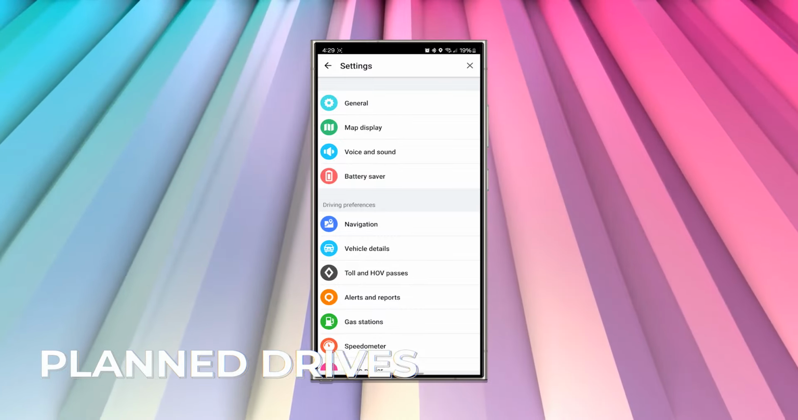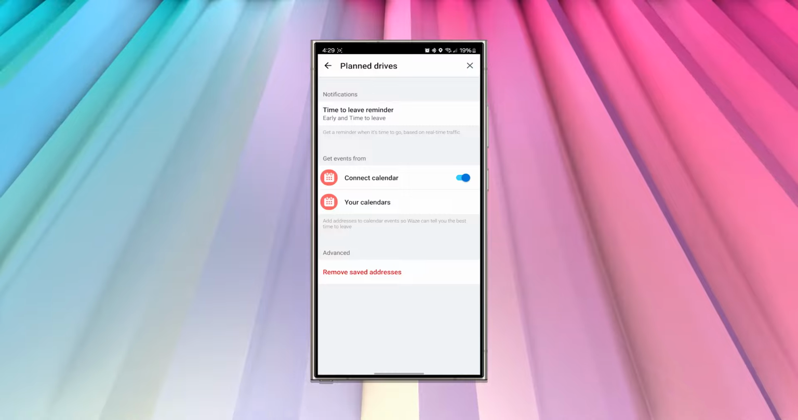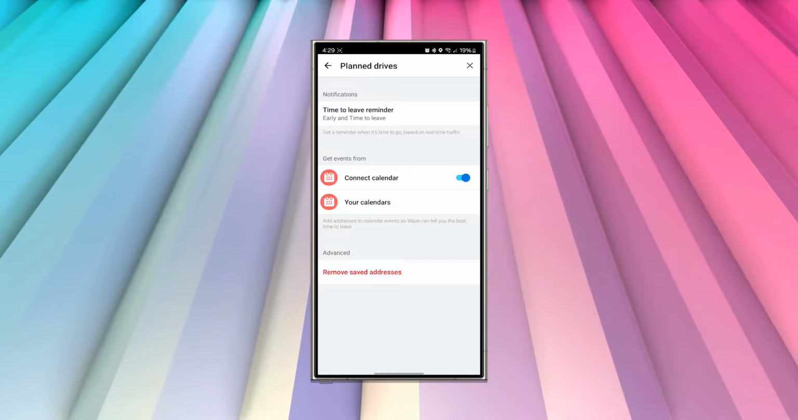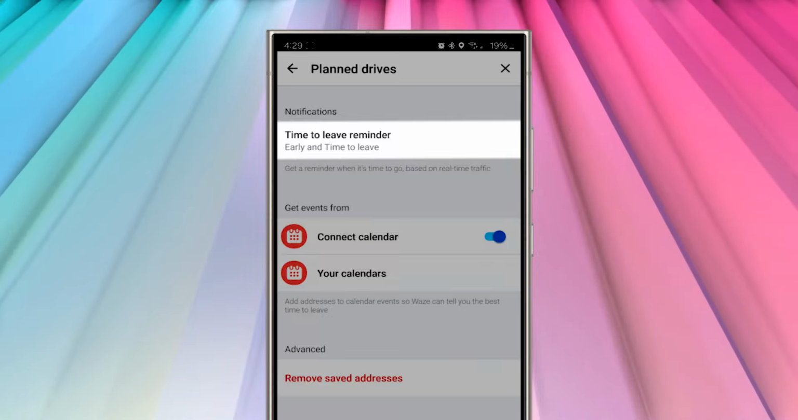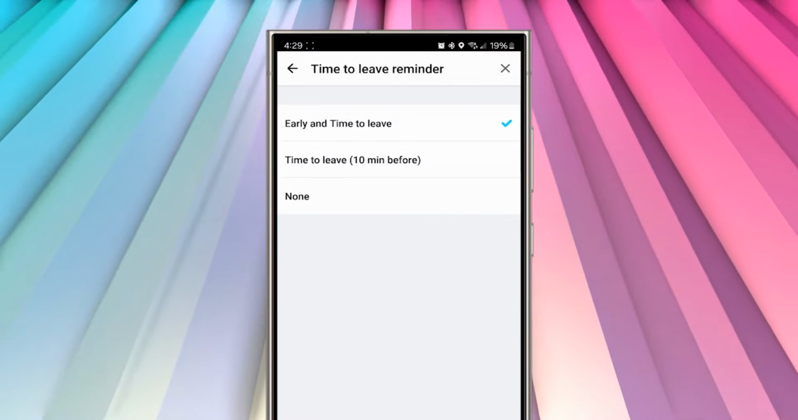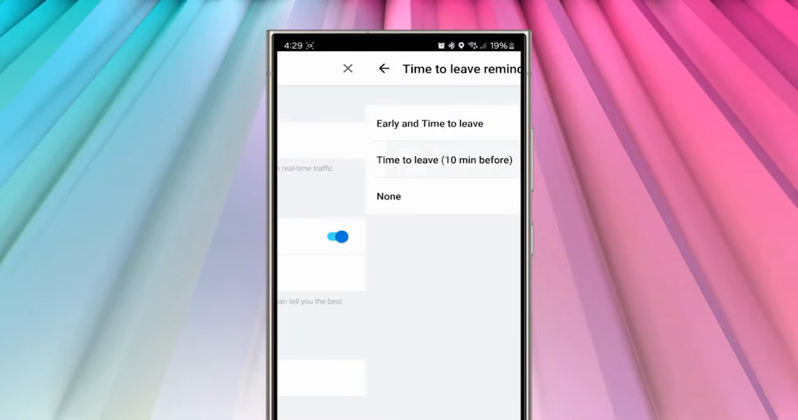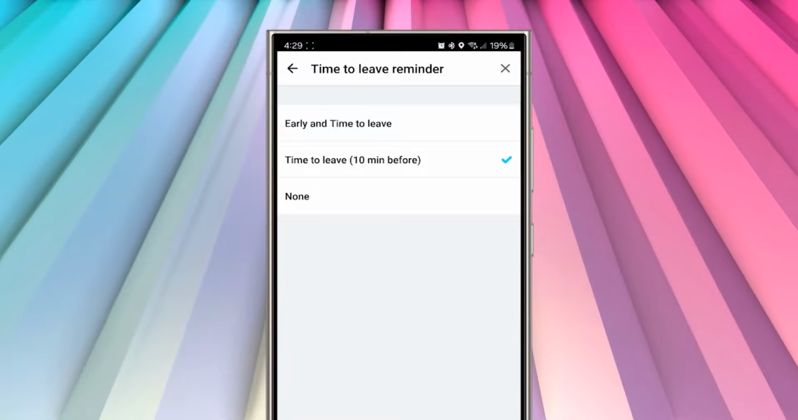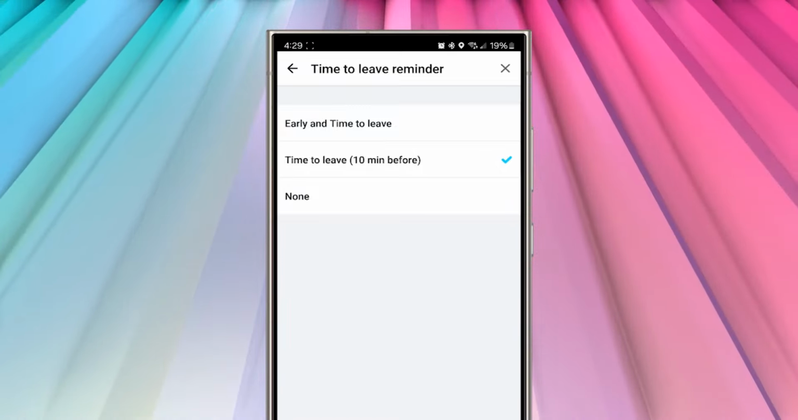Planned drives is the section for controlling the settings for journeys you're planning ahead of time, either manually created in Waze or being pulled from your connected calendar. For both instances, you can use the time to leave reminder to set whether you'll get a notification an hour and a half before it's time to leave, and then another notification 10 minutes before it's time to leave. Or you can simply set it to send a notification 10 minutes before your start time. The final option is simply to have no notifications.